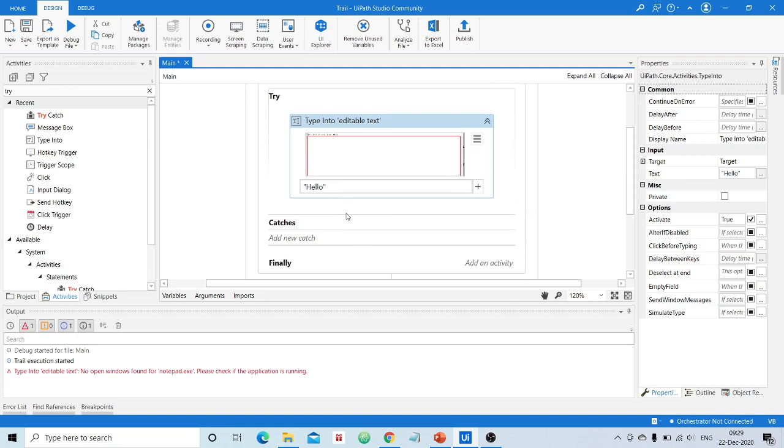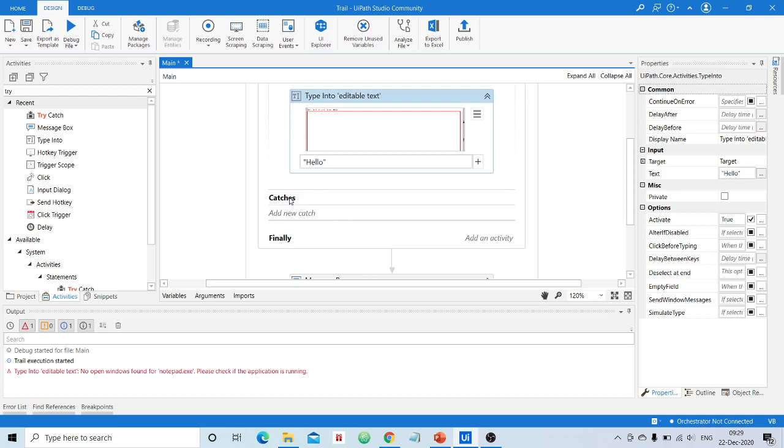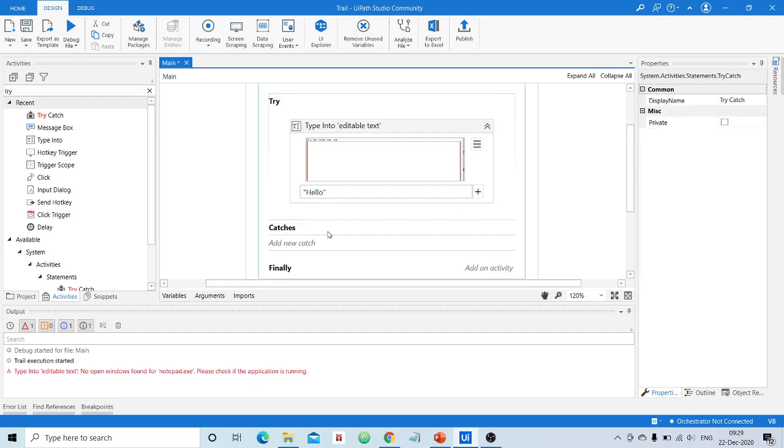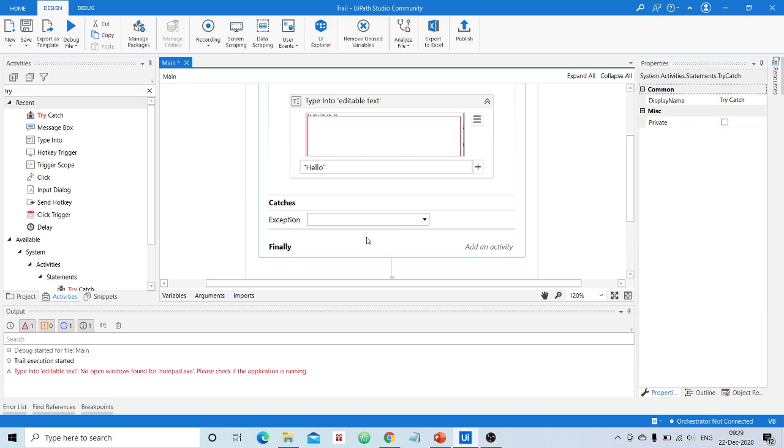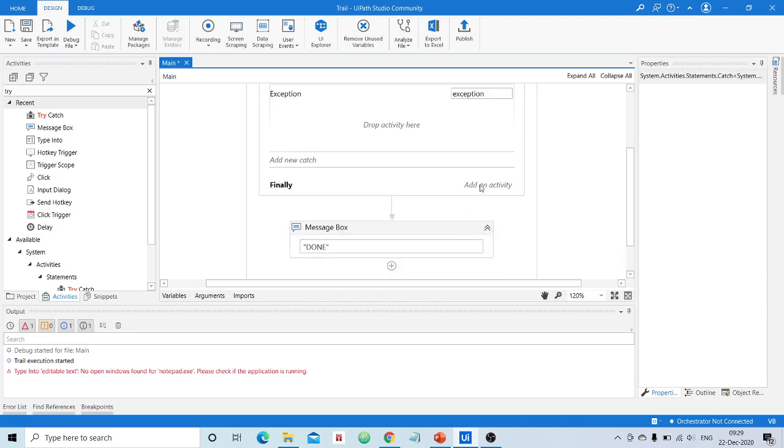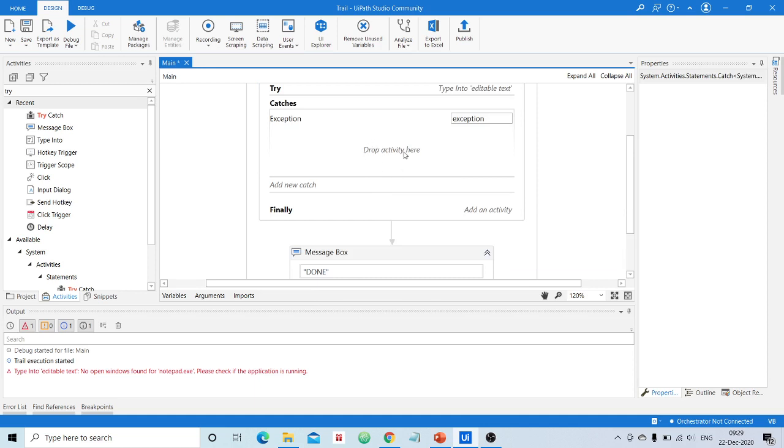Clear? And next we shall go to the catch section, and theoretically I said what you need to do. Just click on add new catch, and there will be a selection box here where the RPA developer has to define the type of the exception. So just choose the base exception. As I said, this is the base class for all the exception classes. Just choose system exception, right? And you can add an activity here.